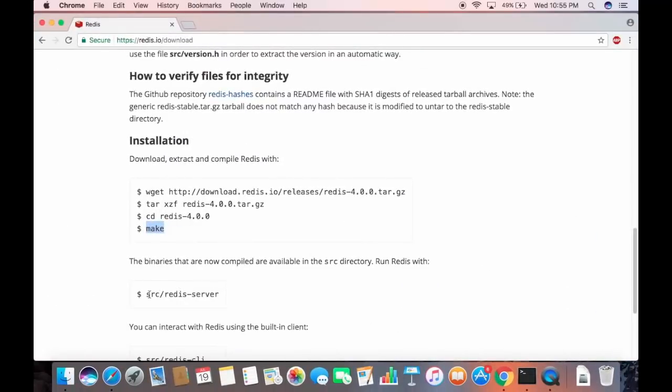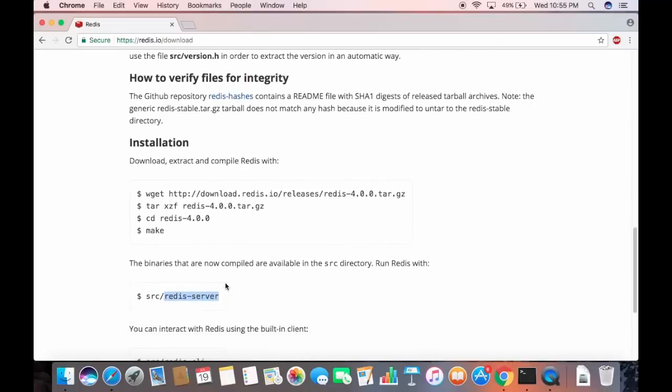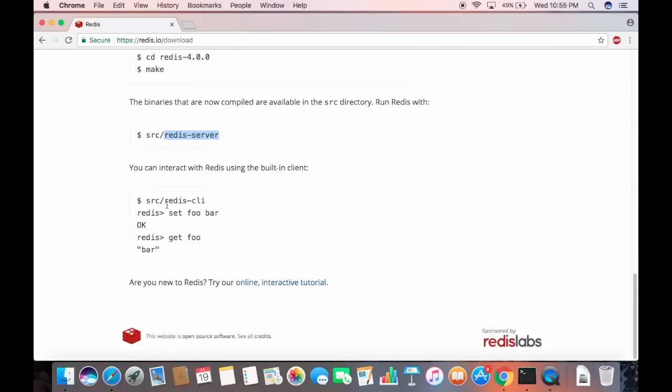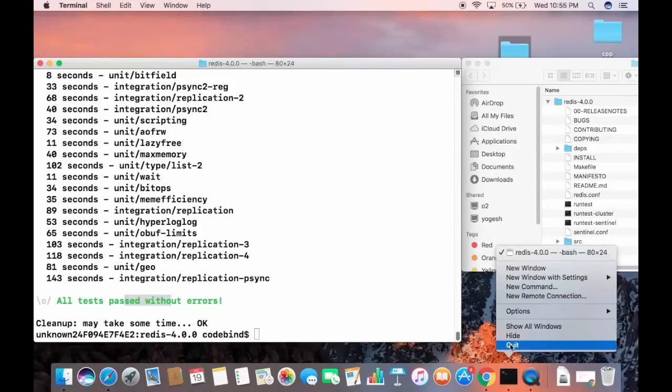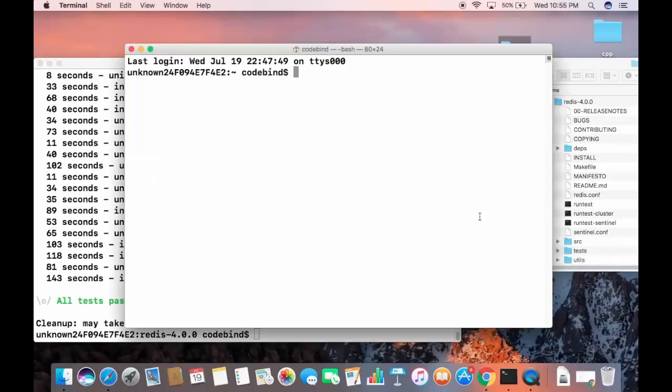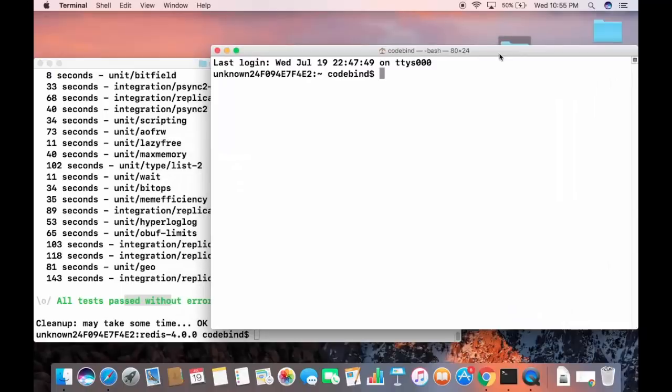So Redis server can be started from the source directory, and we just need to run this command, which is redis-server, and same we need to do for Redis client. So from the source directory we can just run this redis-cli, right? So let's do this. So I'm going to open a new terminal. So let me open a new terminal. So now I have two terminals, right?